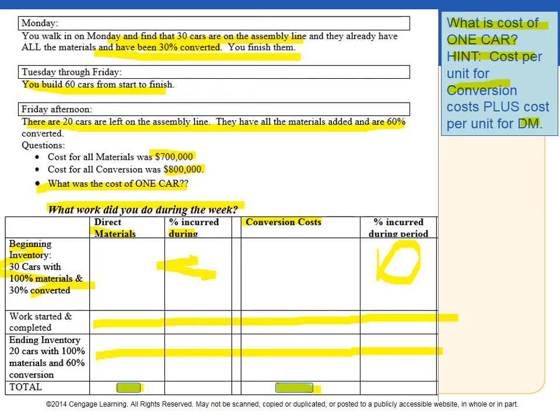Just remind me that it's the process costing problem found on the PowerPoint, and I'll go back through and send you the solutions. The best possible way to learn how to do process costing is to practice more and more and more.